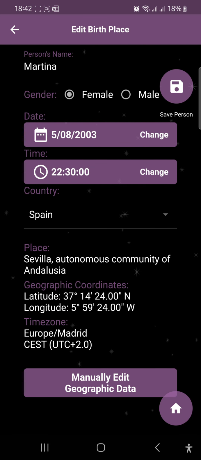We will not explore the Manually Edit Geographic Data button, found at the bottom of the screen. But I can tell you that it is useful when the place of birth is not found. The database has numerous locations around the world, but when our place of birth is not present, sometimes I prefer to choose an existing place of birth as close as possible to the real one, instead of doing manual editing. However, manual editing can be very useful, especially for those who have good knowledge of geography.